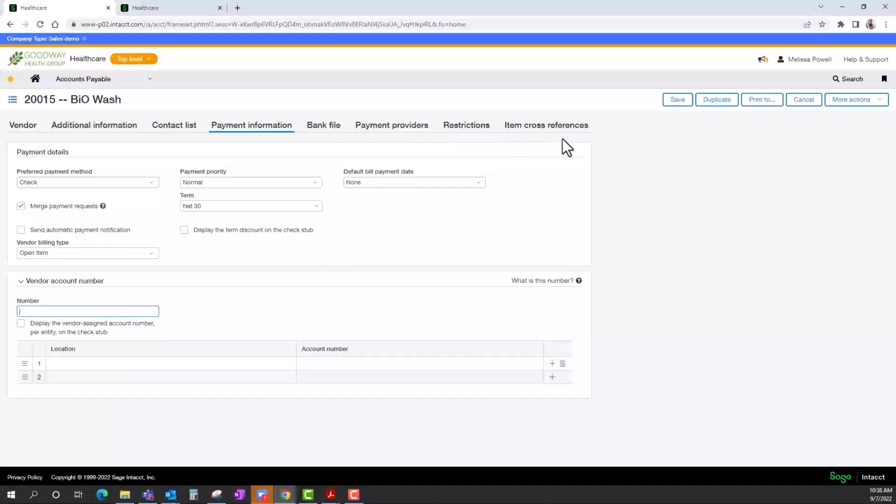You also have other tabs up here that are indicated for different functionality in Intacct, and these tabs are only enabled if additional functionality is enabled.